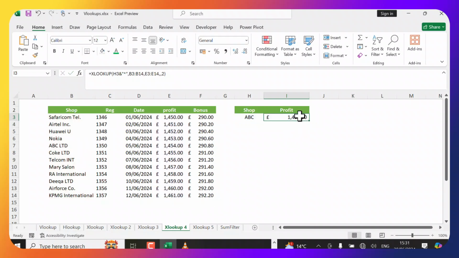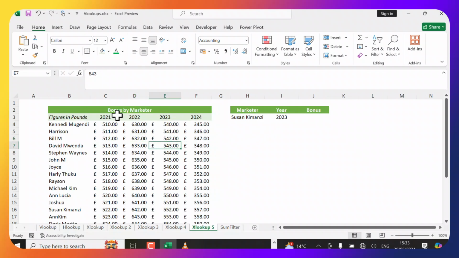Now as you can see, we have ABC. It has resulted with 1454, and as you can see from here, ABC has a profit of 1,454 pounds.